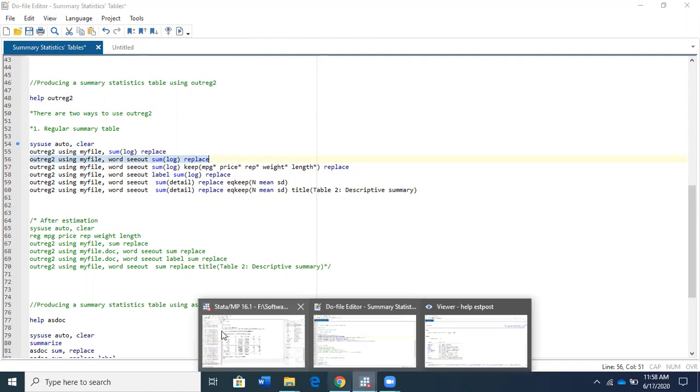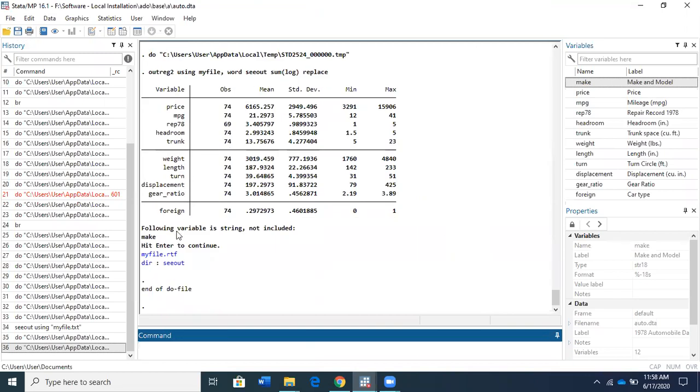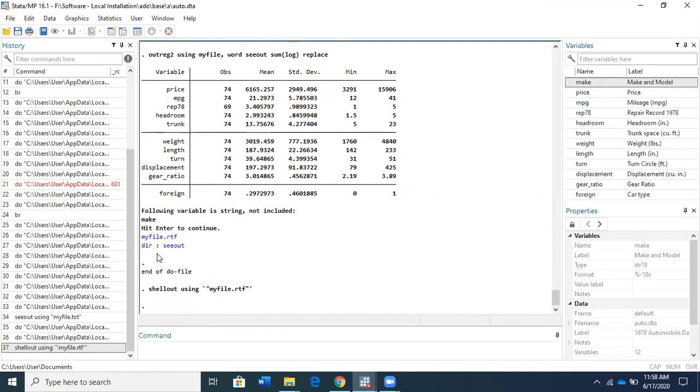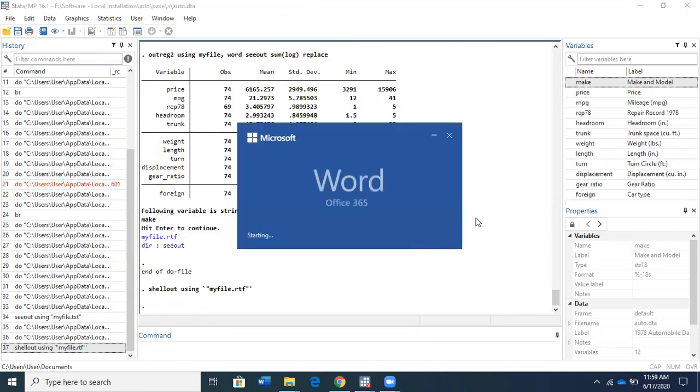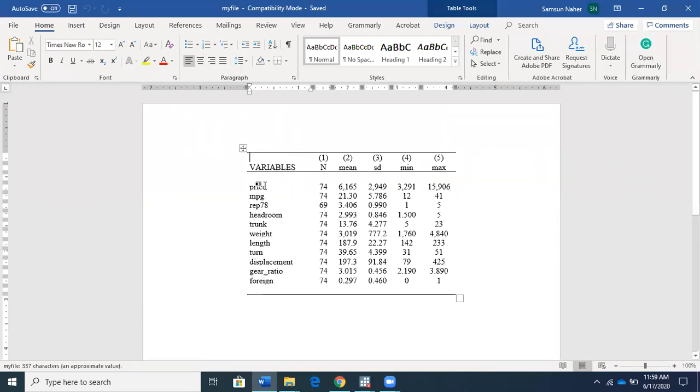So then again, yeah. So now we can see there is a blue color, myfile dot rtf. So if you click, then you can see the table is exported in a Word document file. So here you can see the variables and their corresponding summary statistics: observations, mean, standard deviation, minimum and maximum.